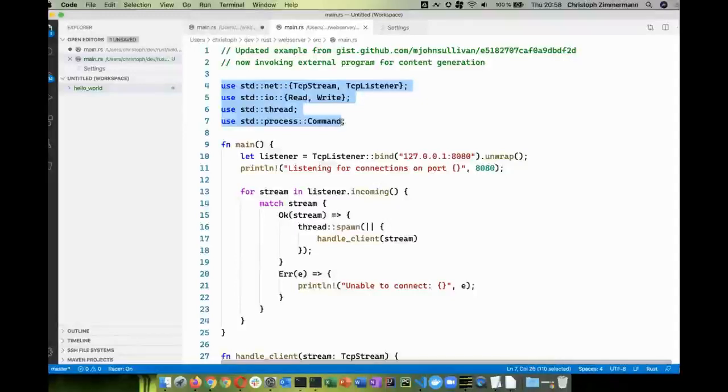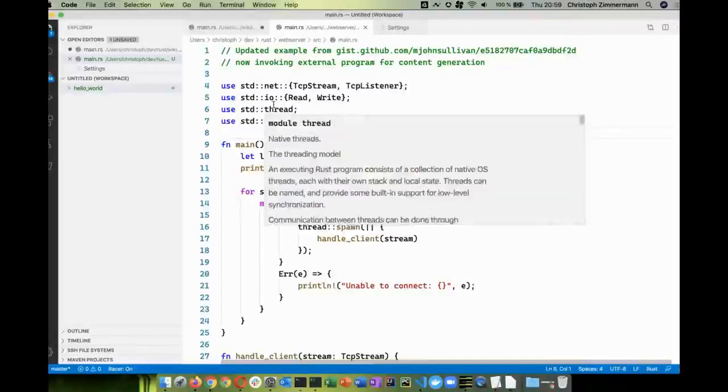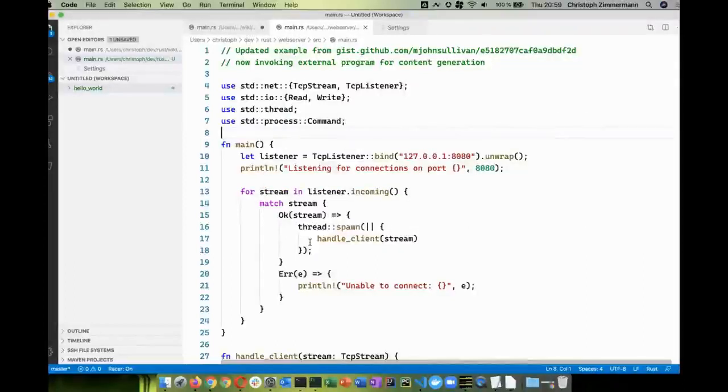Do you have a question? No, okay. So these are the components that I import from the standard library. It's mostly network stuff, as in standard net. Then IO functionality, and of course threading, because the web server is actually multi-threaded, and of course a simple command line interface, if you will, that allows the program to invoke external programs. Simple as that.